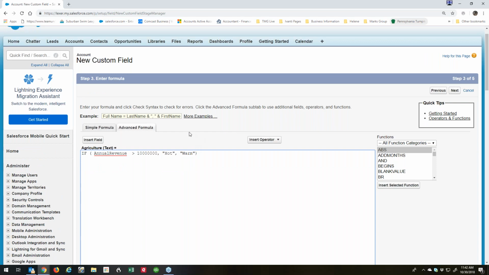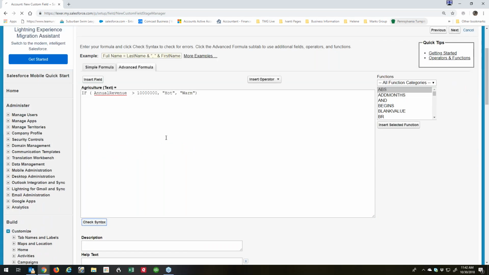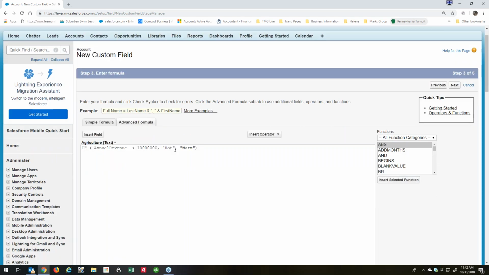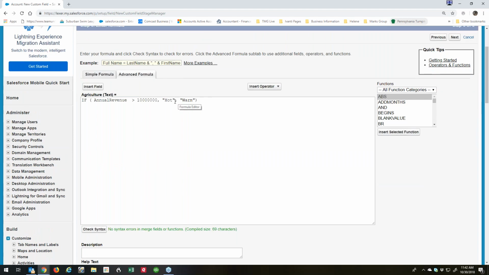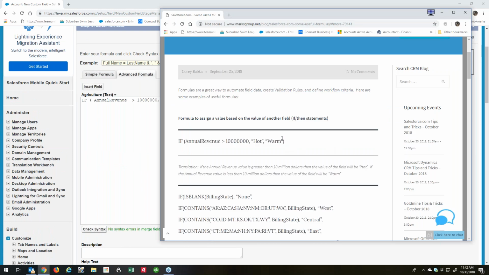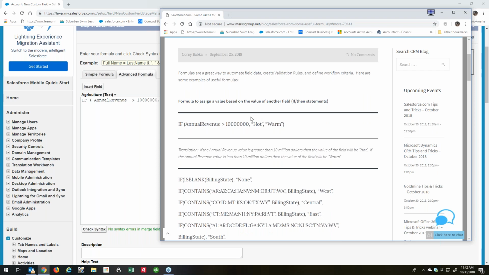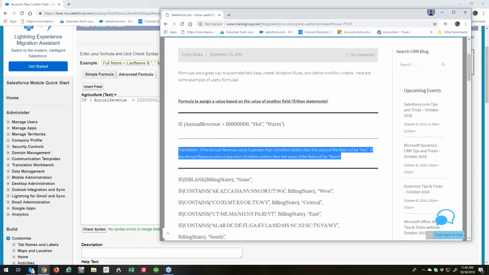Certain transposition issues that we have. Check the syntax. Bingo, no syntax error. So watch your double quotes when you're doing formulas, okay? It has to do with the way we copy them over. But here, what's nice is this post that Becky did. You've got a bunch of things here that say hot, warm, and she translates it to what it is.